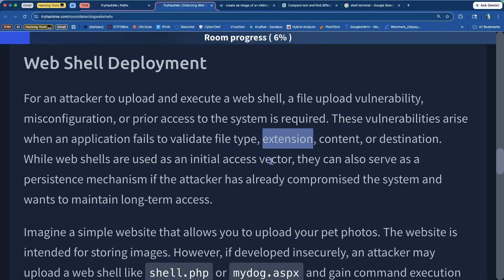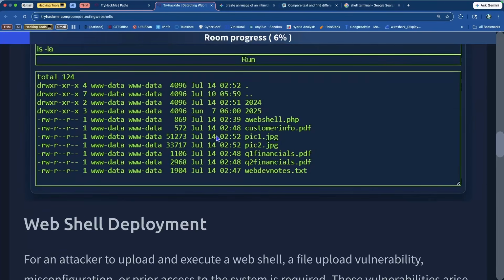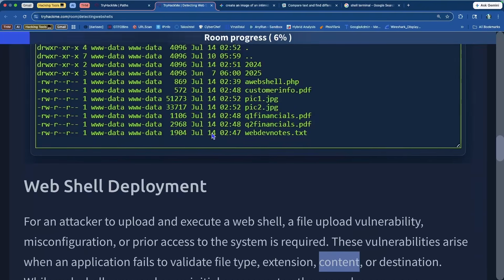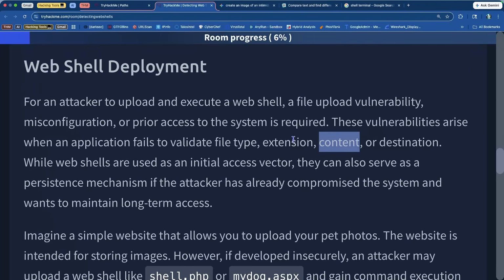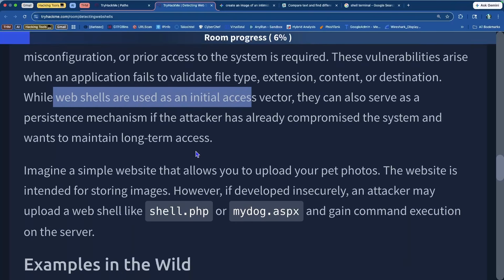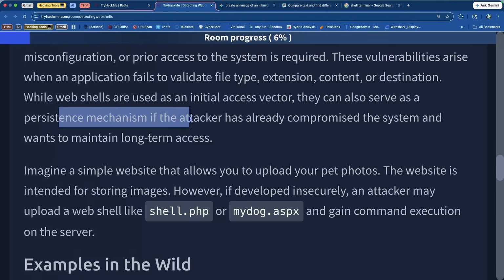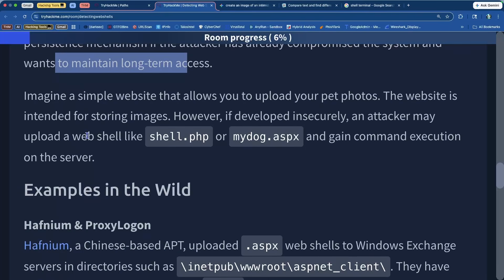The extension, again, .php. Content: it should read the contents of the file that's being uploaded and say, this is a script that this guy is trying to upload here. Or the destination, which is the uploads folder, right? While web shells are used as an initial access vector, they can also serve as a persistence mechanism if the attacker has already compromised the system and wants to maintain long-term access.